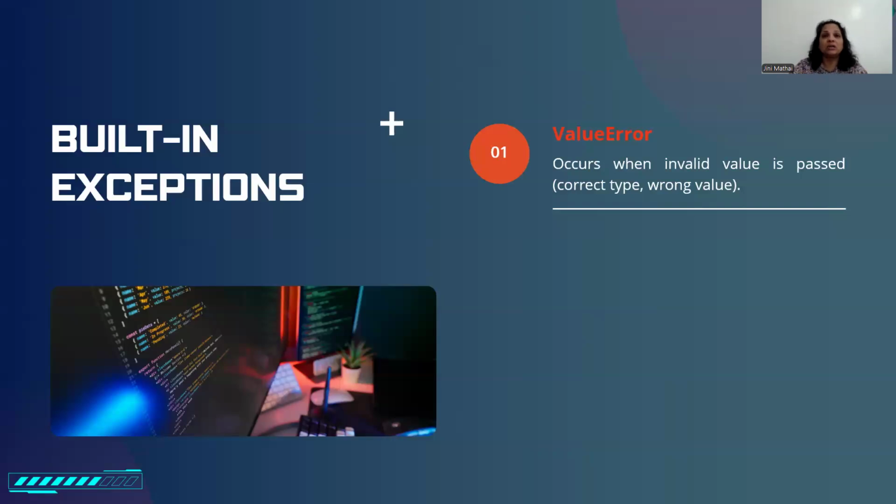I had to enter a number which would be taken as a string, which would then be converted to an integer. So that's when you get the value error. That means the value that you're using is not right or not valid. The data type is correct.